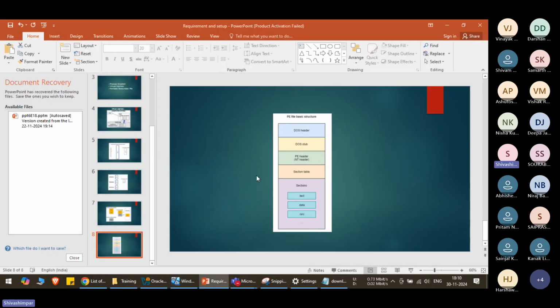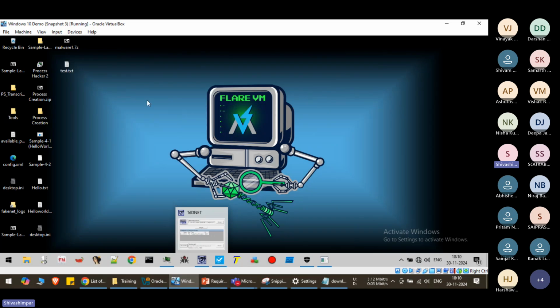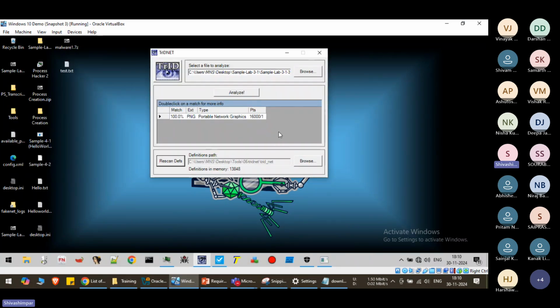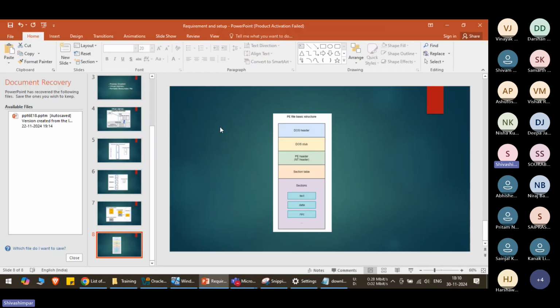Okay, let's click back to portable executable. Any file can be confirmed from the exe file. Portable executable files have a structure which looks like this: DOS header, DOS stub, PE header, section table, and various sections.